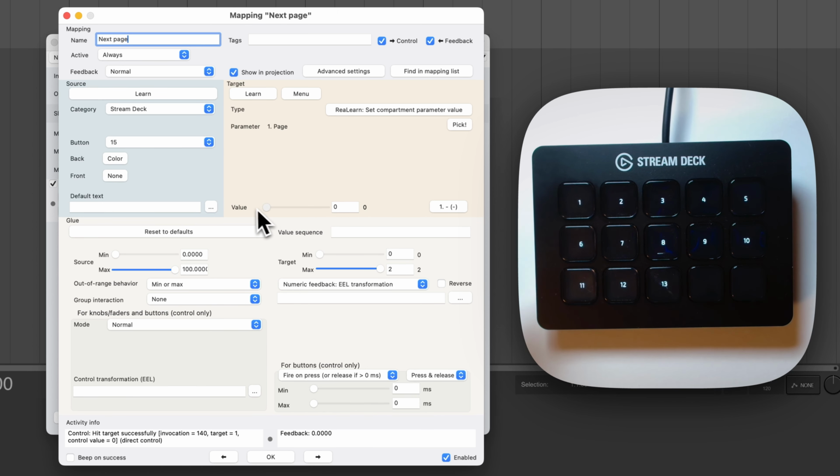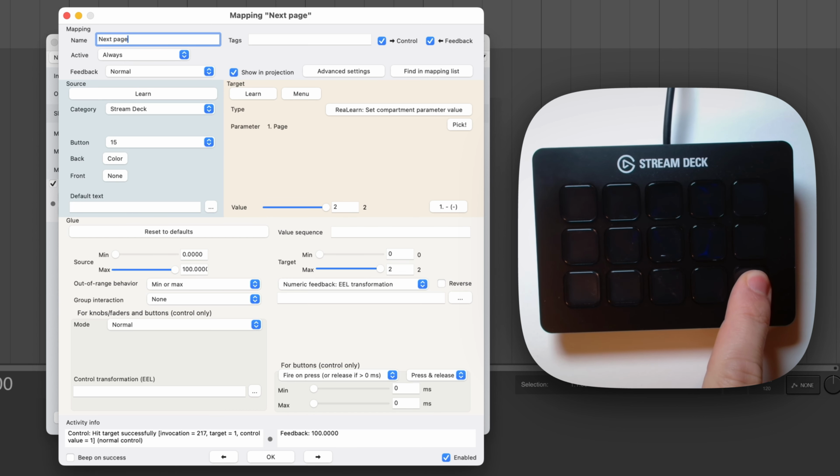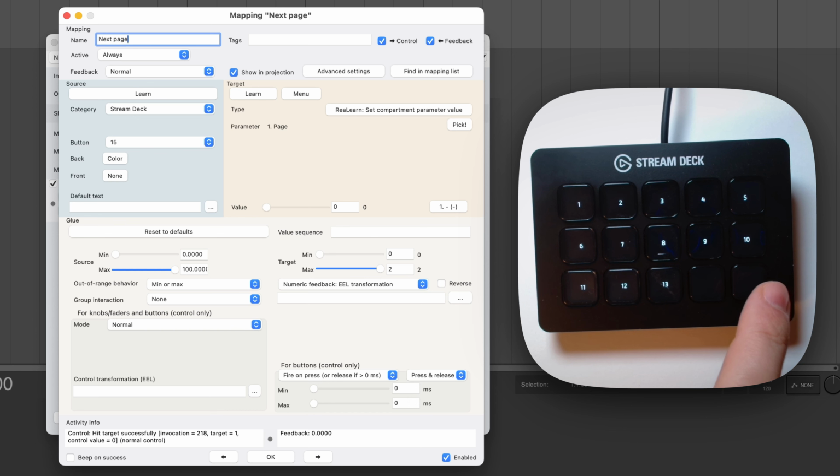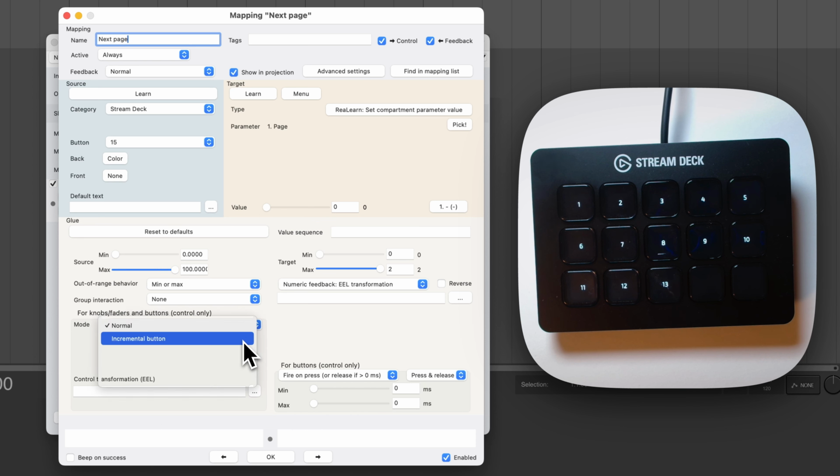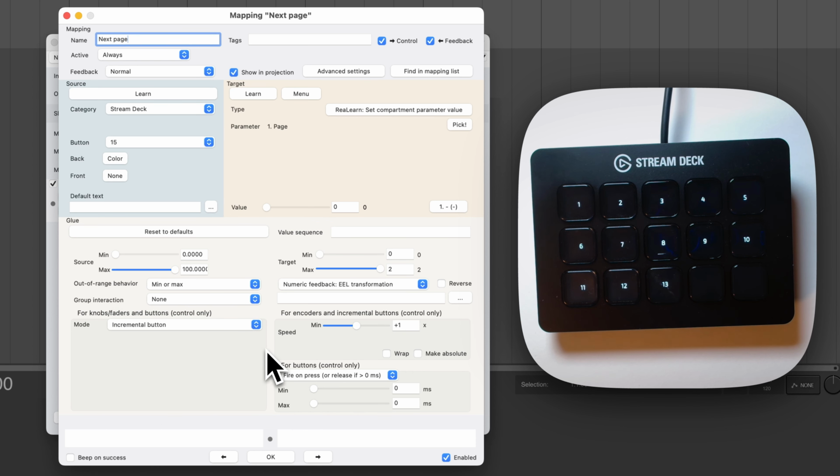The page 0 mappings disappear as soon as I switch to page 1 or 2. Good, now what happens when I press the button? As soon as I press it, it jumps to page 2. When I release it, it jumps back to page 0. In order to turn this into a next button, I need to switch the absolute mode to incremental button. Now it finally works as we want it.